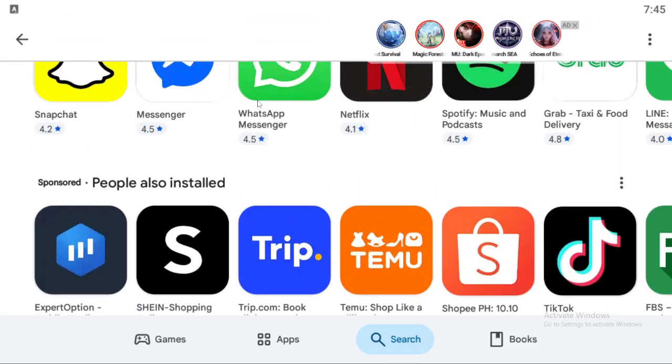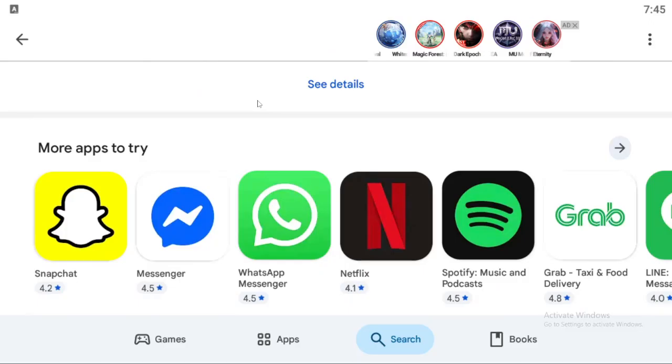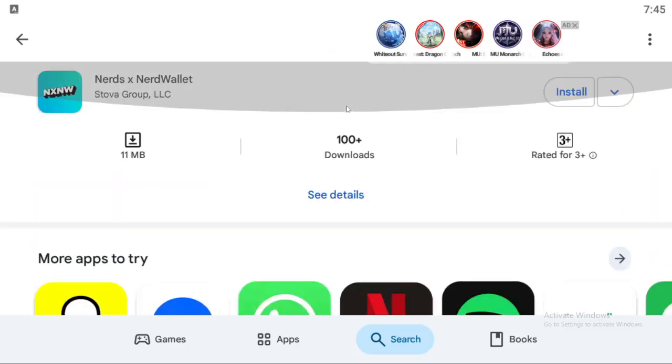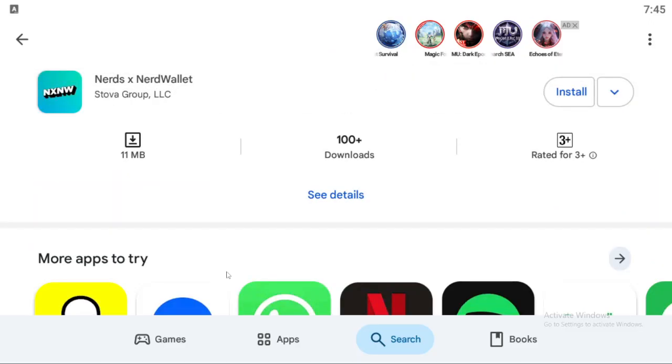And there you have it. You are now set up and ready to explore the powerful features of NerdWallet. Remember, the more accounts you link and the more frequently you check in with the app, the more useful the insights it provides will be.